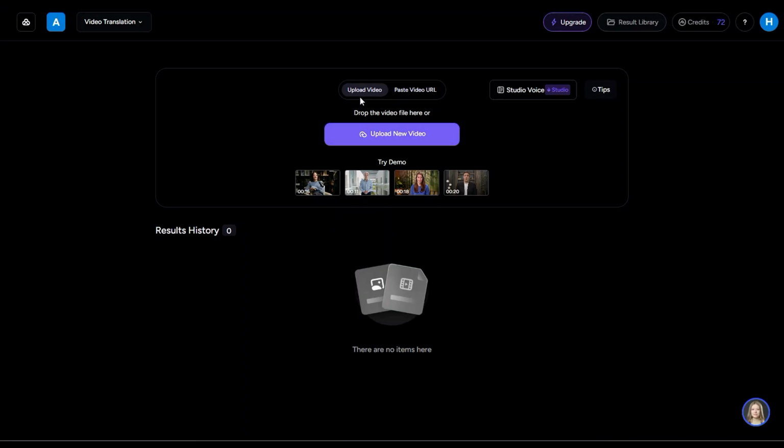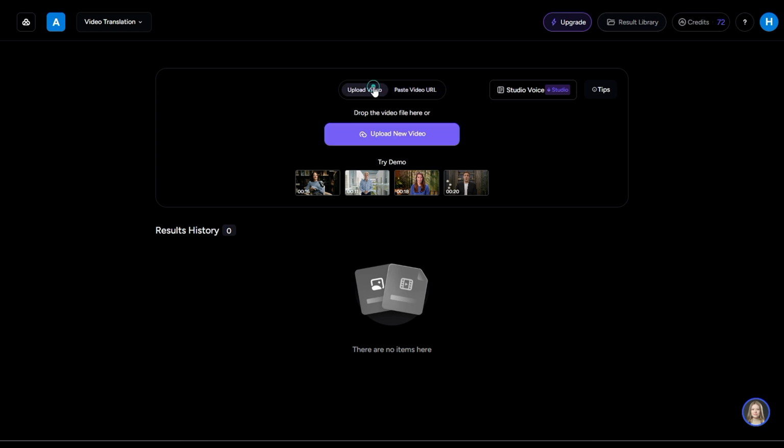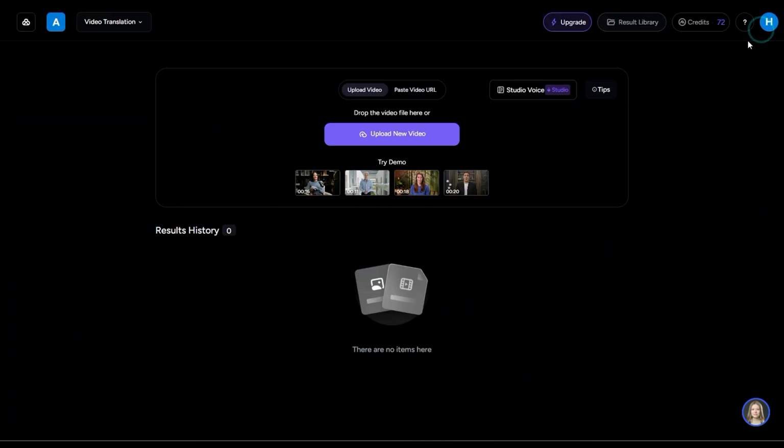So this is the video translation section. From here, you can also upload your video and paste the URL of your video. There is a function here. This function of Studio Voice is for premium users. We're trying out the demo right now.